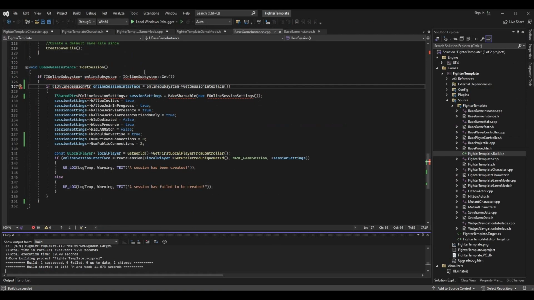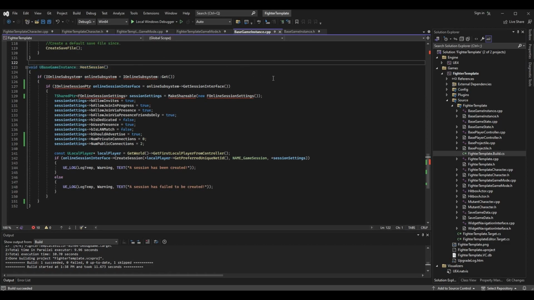Here is our host session function. It is void UBaseGameInstance::HostSession. Now in here, we have a lot of logic, or it looks like a lot of logic, but I'm going to explain it and it's going to be relatively simple. We're using Unreal's default subsystem, and we can obtain the subsystem or reference the subsystem using Unreal's methods. Now this comes right from the documentation, so thank you Epic for your kindness for sharing that so that we can use it and know how to utilize your functions.